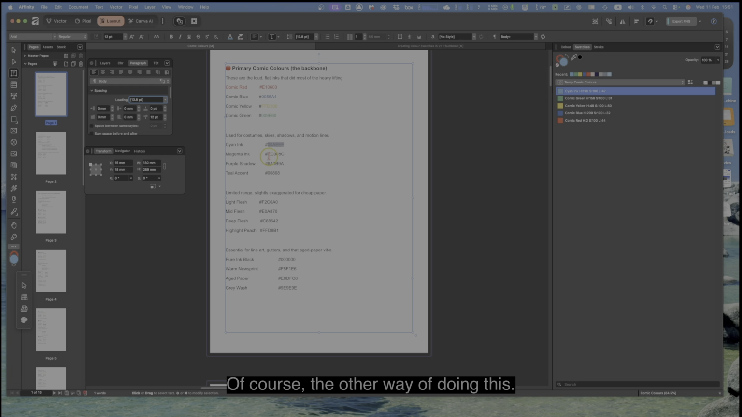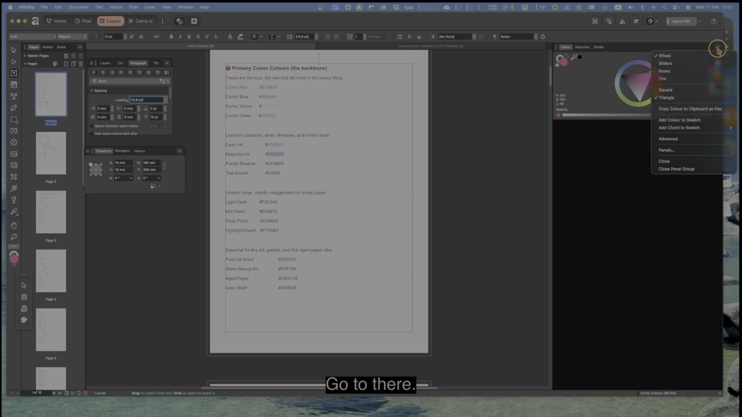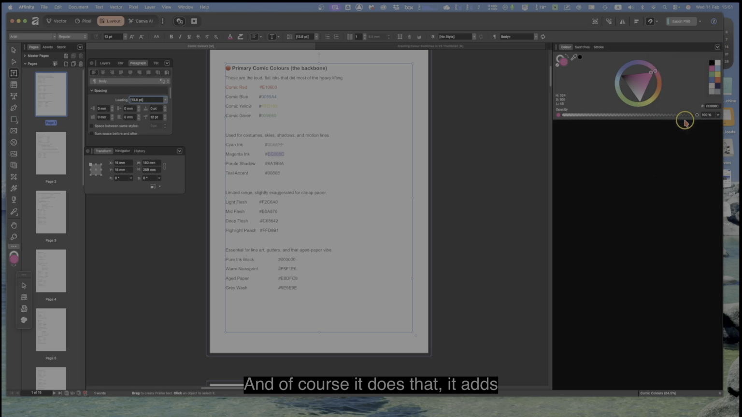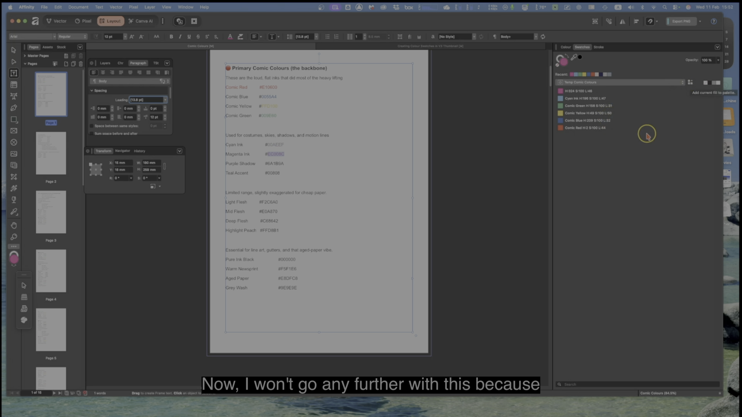Of course, the other way of doing this, I've mentioned early on in this piece, was to have the colour, go to colours, put the colour in there, force the colour, go to there, add colour to swatch, and of course it does that, it adds the colour to swatch, but then you've got to go and rename it anyway. So what I prefer to do is go back here where I can see what's happening and add the colour swatch from there.